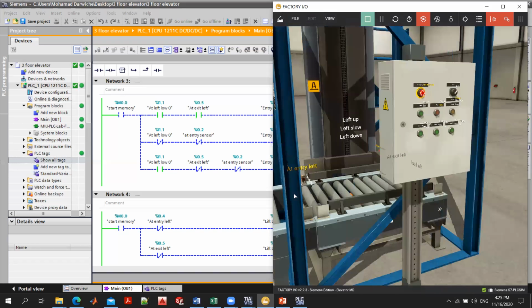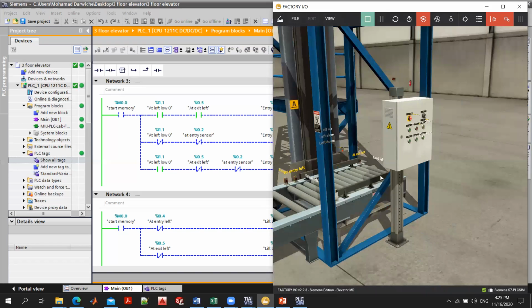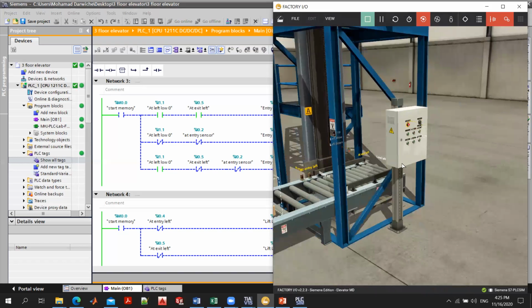Okay, we will check the rollers. Also the load: when it's on, the rollers will go on. When we reach entry left, this one will go on. So check it. This one has gone on. When we reach exit left, this one will stop. At entry, this one will stop also because we have another object that exists on this stage.